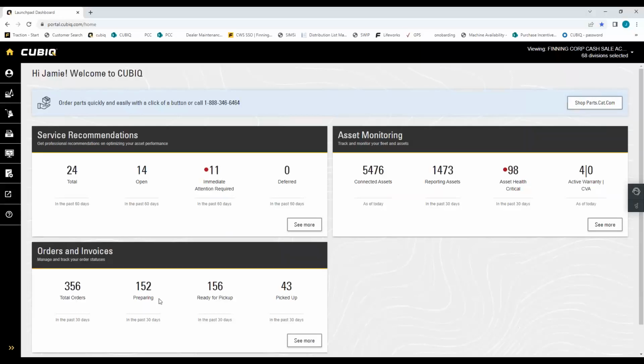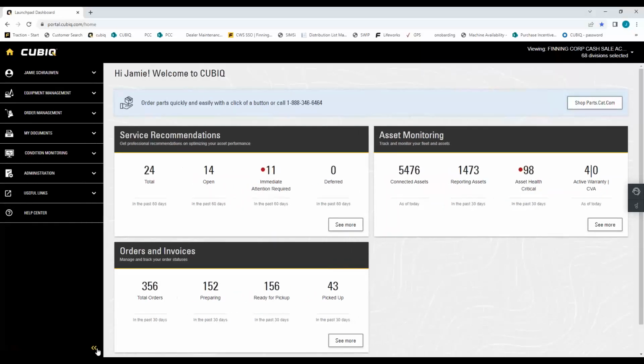All right, here we go. So as mentioned before, this sidebar opens and closes for easier navigation to each one of the features. And this dashboard gives you a glimpse of all the applications you can now navigate to.